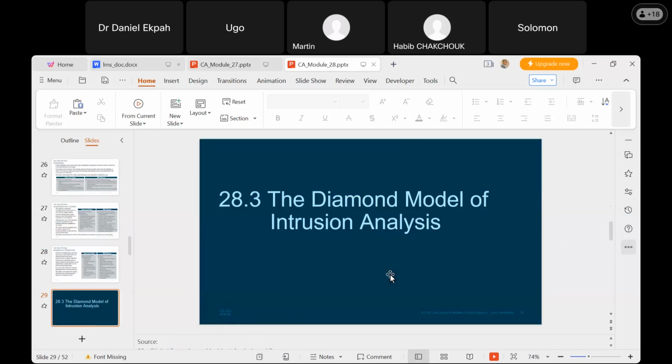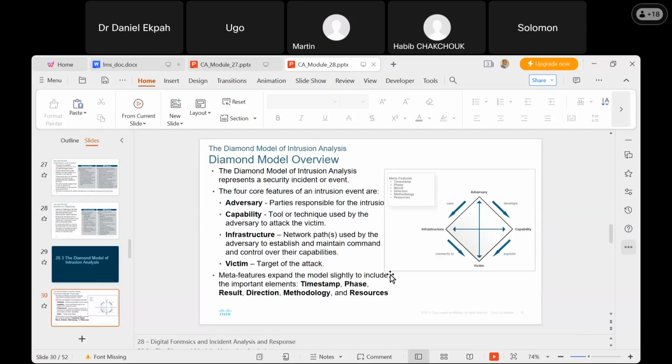And then let's look at the diamond model of intrusion analysis. In the diamond model overview, this intrusion analysis represents a security incident or event. The four core features of an intrusion event under the diamond model are: adversary, which is the party responsible for the intrusion, as we've explained already; capability, which is the tools or techniques used by the adversary; infrastructure, which is the network; and the victim, which is the target of the attack.